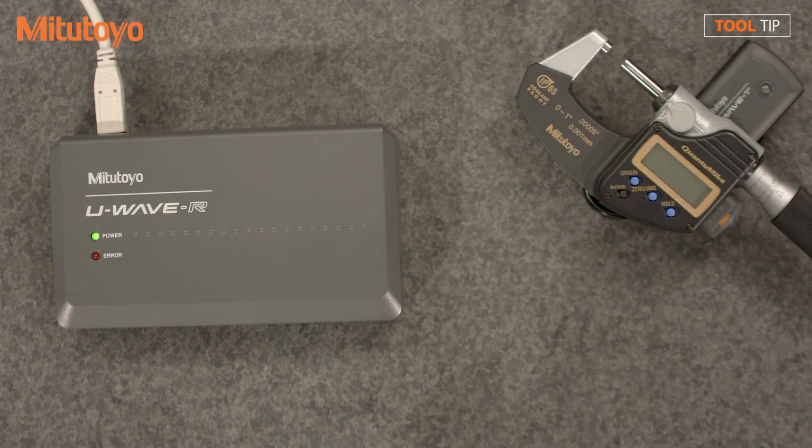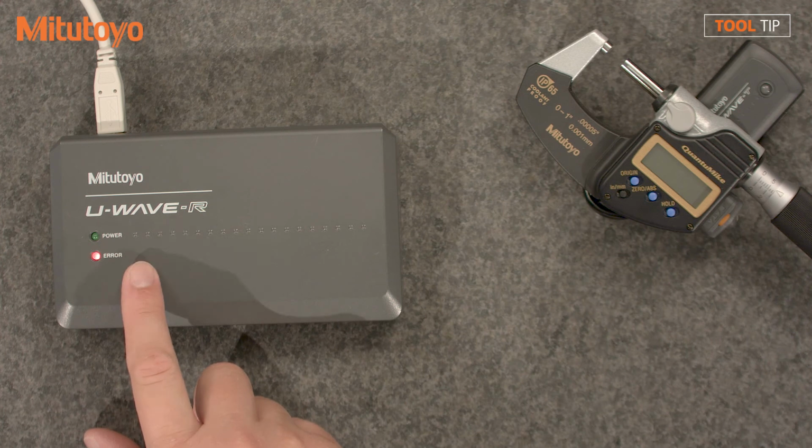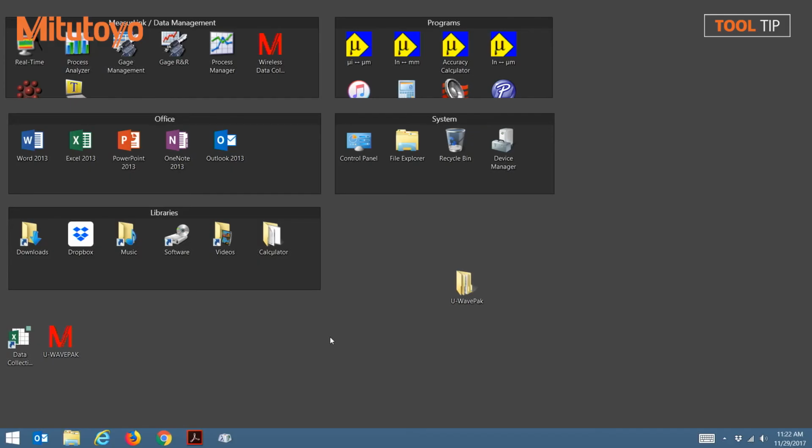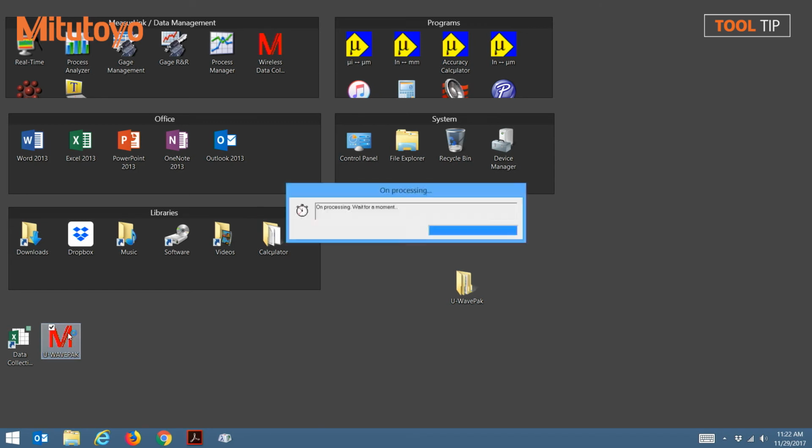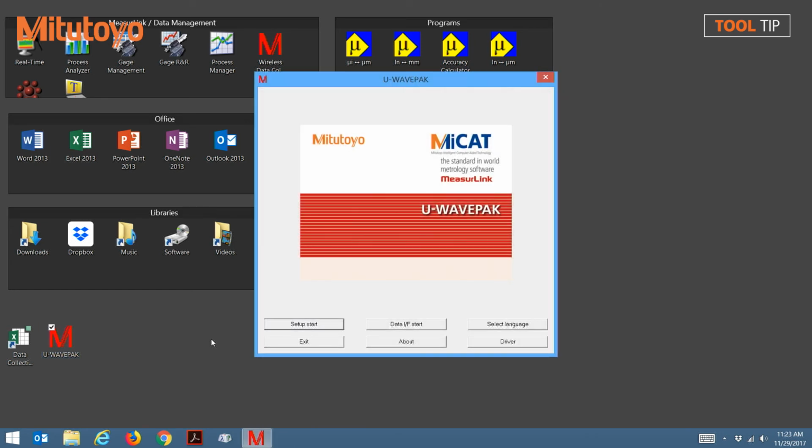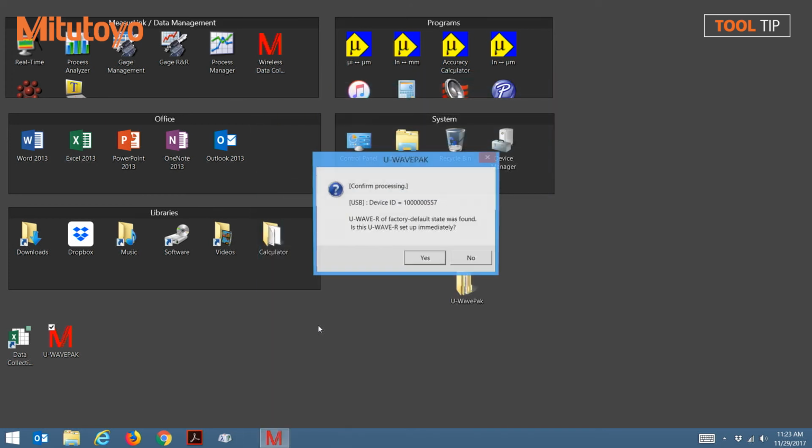If this is a new installation, you'll notice that the red and green LED lights are alternating. This indicates that the receiver needs to be initialized. Now we're ready to launch the U-Wave pack using the desktop icon. To begin setting up the receiver, press the Setup Start button. If this is a brand new installation, this message box will appear to let you know that this receiver has not yet been initialized. To initialize the unit, press Yes.